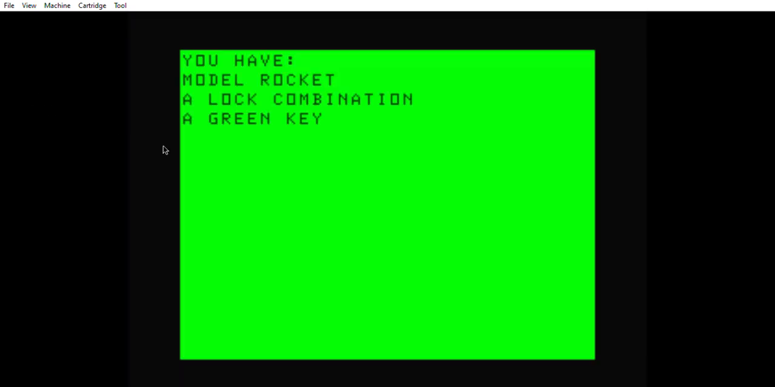So I have a model rocket, a lock combination, a green key, which I'm not supposed to have yet. I'm not done with the program, so there are bugs all over the place, but you can have a whole bunch of items here, and you use them and they go away.